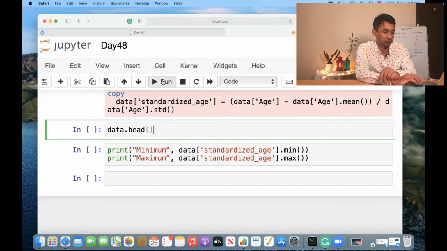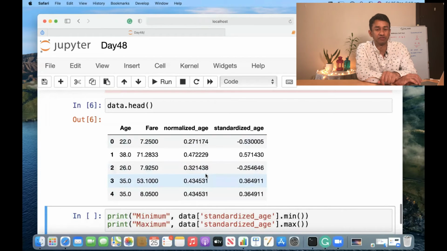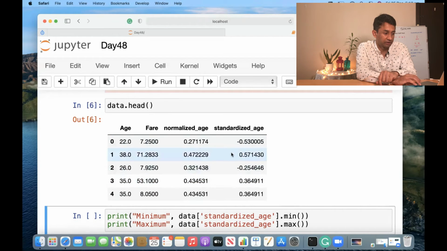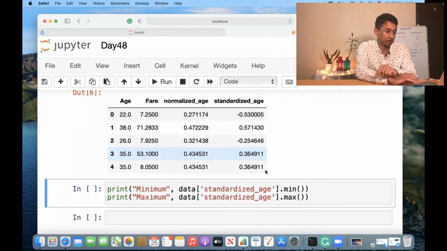Now I'm going to just show you how the data appears. As you see here, we have normalized age as well as standardized age. Normalized age falls within the range from 0 to 1, whereas for standardized age, the mean value would be 0, and it would have values on the negative side as well as the positive side. That's what you see on the screen here. So this particular age, 38, is much higher than the mean, so it is positive, whereas 22 is less than the mean value, so it is negative. That's how the data would look.